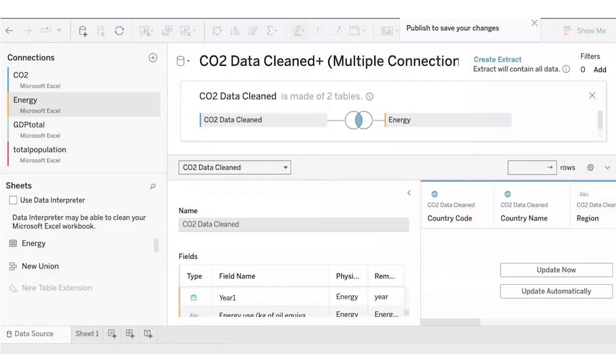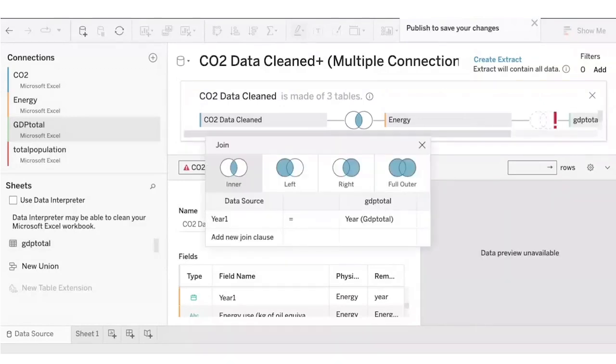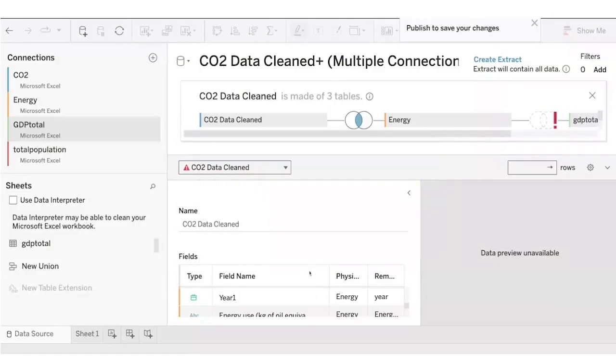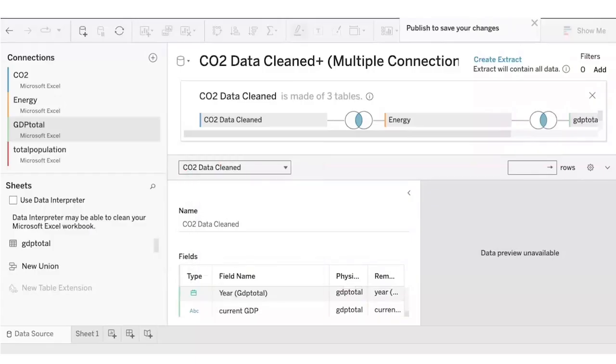Now, join the other datasets. Choose GDP Total under Connections. Then, under Sheets, drag the GDP Total sheet into the white space underneath the energy box. The pop-up window should already be populated with year 1 under Data Source and year GDP Total under GDP Total. Before adding any additional joins, the data type for year GDP Total needs to be changed. We'll make its data type Date just like we did with the other year columns. Now, continue setting the join.